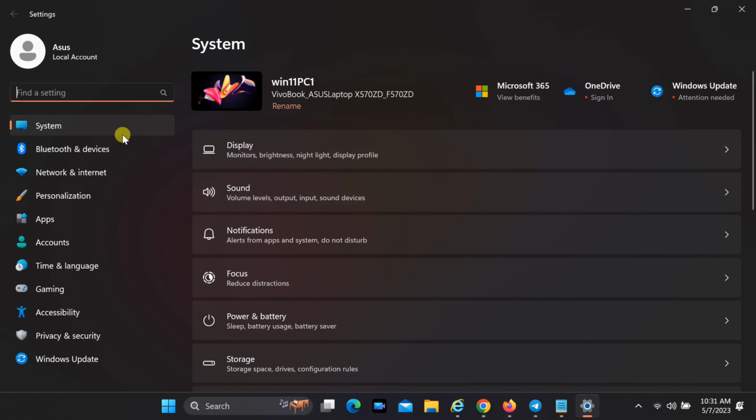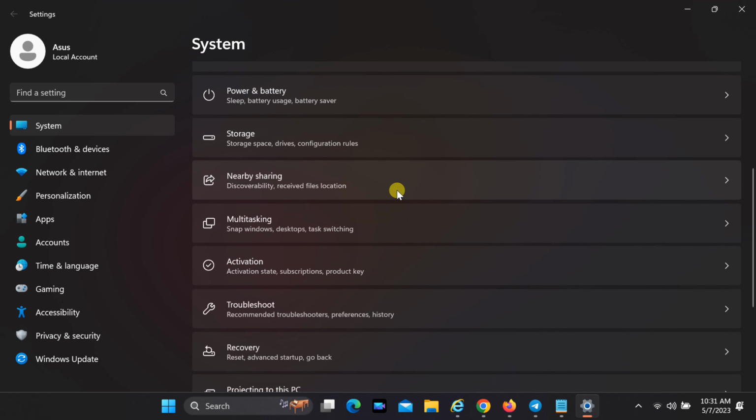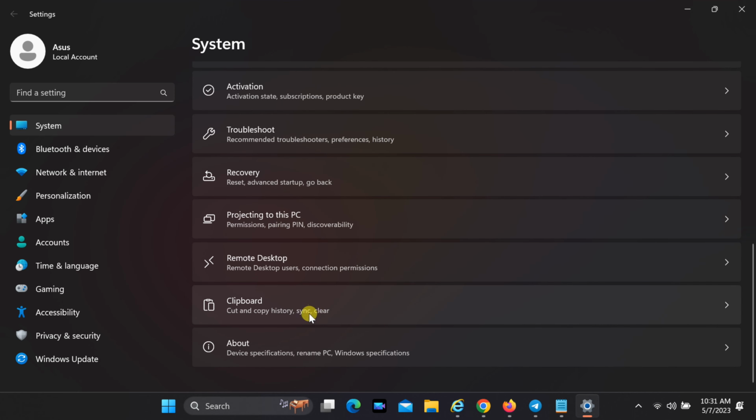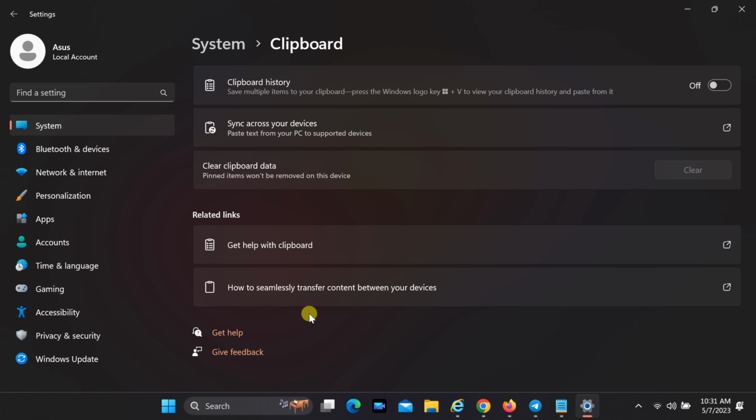Click on System. Click the Clipboard page on the right side. Turn on the Clipboard History toggle switch.